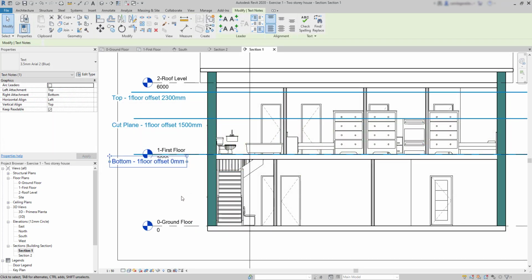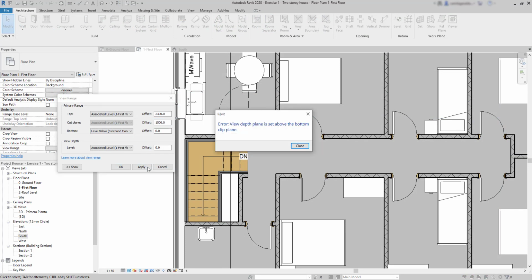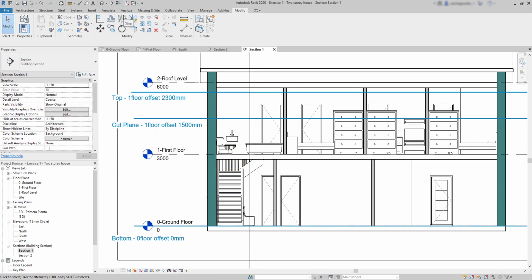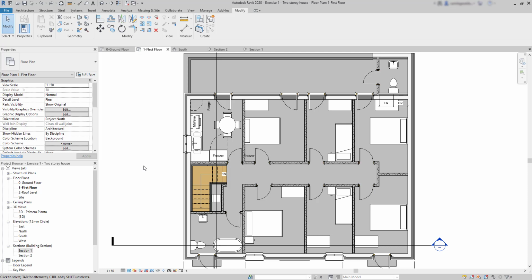So if I change the bottom plane to the ground floor, by selecting it in this tab, I got this error message. The view depth can't be above the bottom, so let's set it as ground floor as well. And then the floor below and the stairs are now visible. Now, I want to focus in a specific detail.